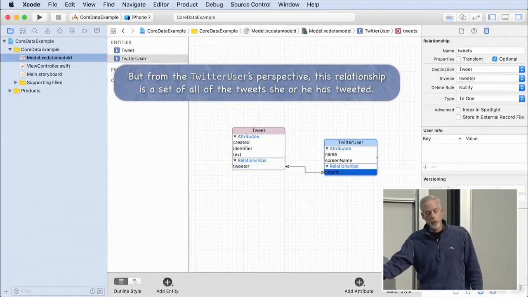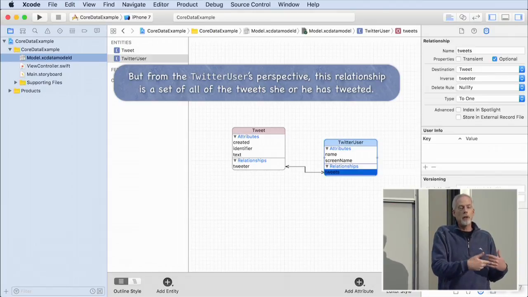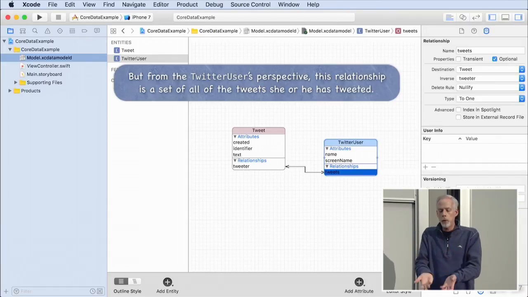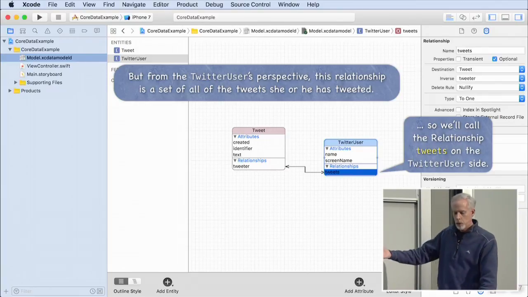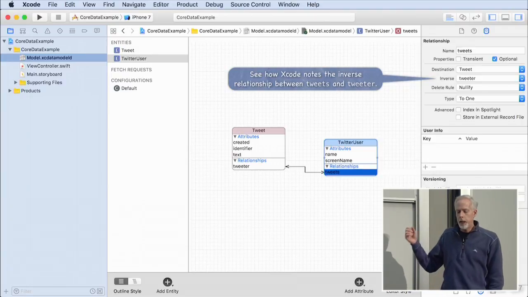On the other side, the Twitter user, from his perspective though, the relationship to the tweet is the tweets that this Twitter user has tweeted, okay? It's not tweeter. This Twitter user is the tweeter, so he would never call this relationship tweeter. He's going to call this relationship tweets because these are the tweets. Now notice that's plural, okay? We'll talk about that in a second.